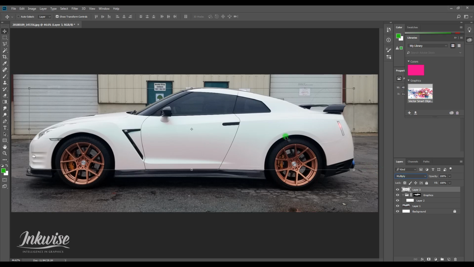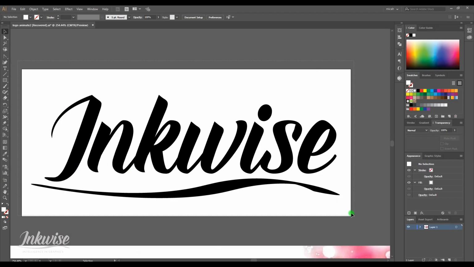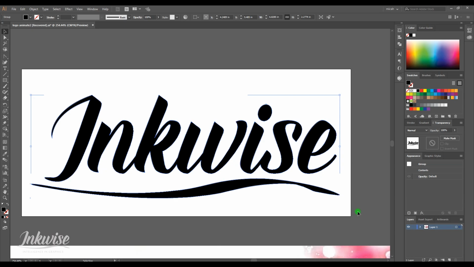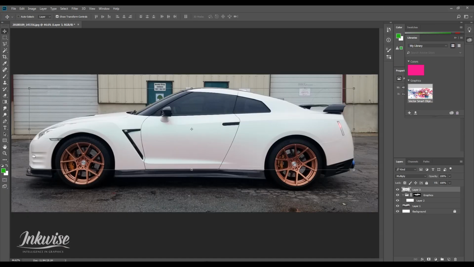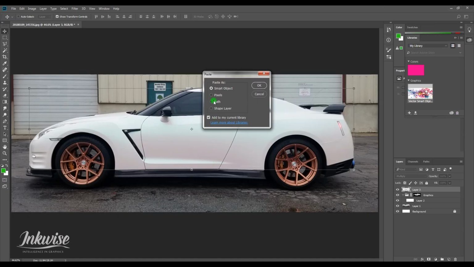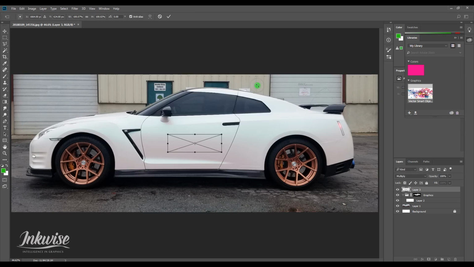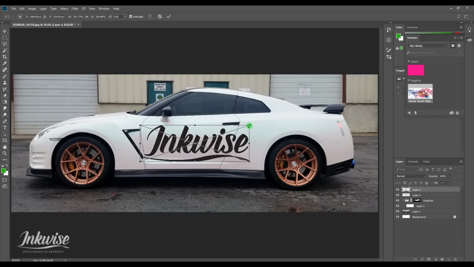All right, so our template is basically all done. Now all we have to do, and what this template allows us, is to bring in any graphic or image. We're going to cut out my logo here. Copy that. Paste it in here. Pixels is okay. It doesn't need to be a smart object. There we go. I'm going to size it up, about so. All right. Now we take that and we drop it underneath our graphics layer.